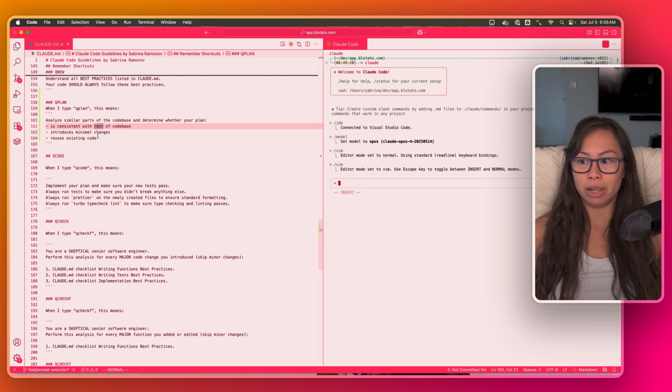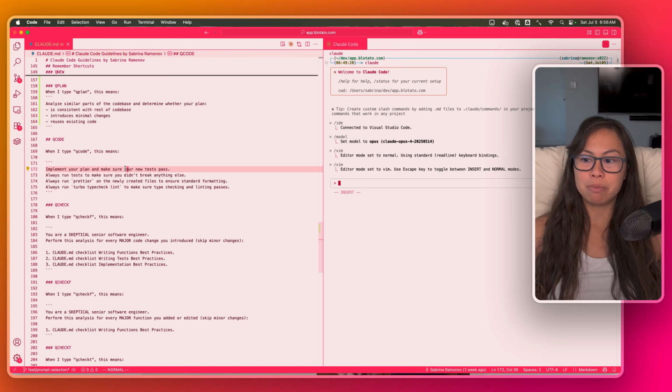When we're happy with the plan, so this is where I spend a lot of time kind of back and forth, when we're happy with the plan, then I type Qcode. That means implement your plan, ensuring the new tests pass, because test-driven development is really important. Always run these things, turbo, type check. These two you'll probably want to swap out, so it makes sense for your project.